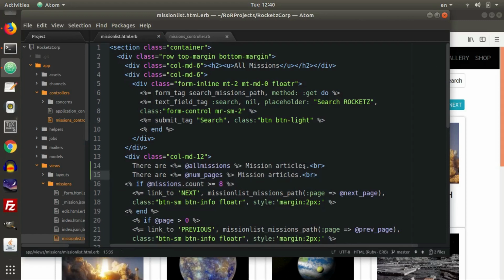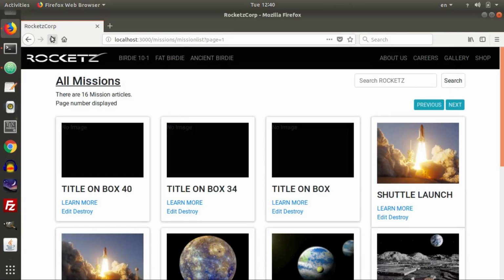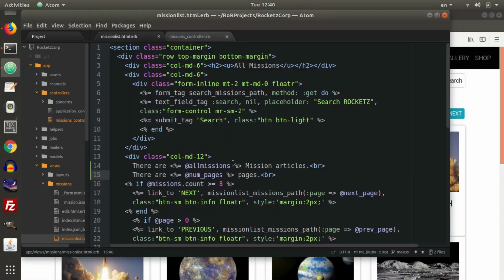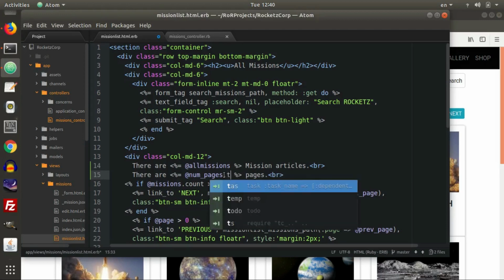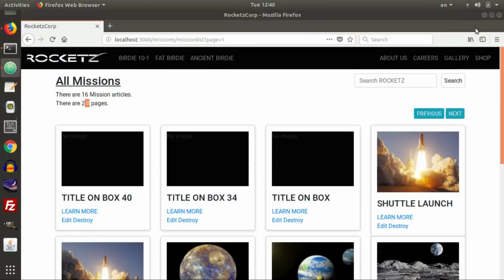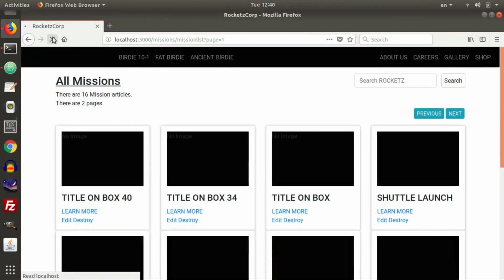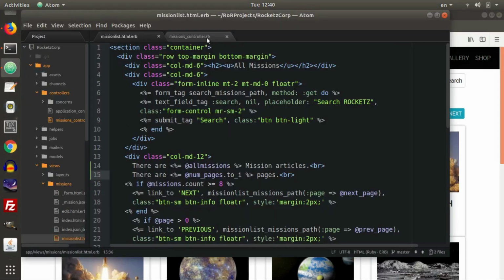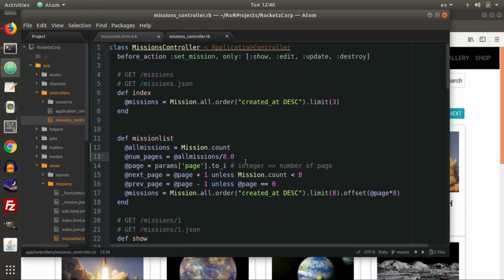Okay, and then type pages here. Save it and go back to the browser and refresh. There, because 16 divided by 8 is 2. So we want to get rid of the decimal on the screen. We do that by using the method to_i. So after num_pages, type .to_i. Go back to the browser and refresh. There we go, no longer a 0.0. Okay, now go to the missions controller, and we need to do a few things here.